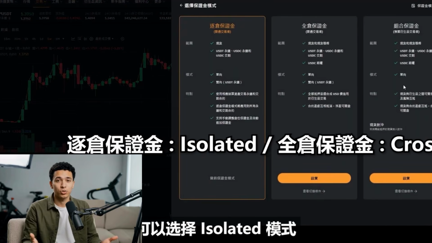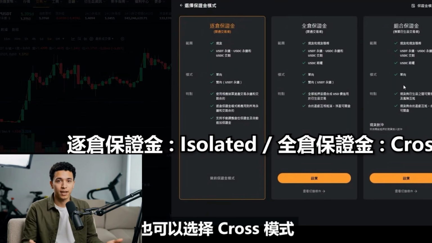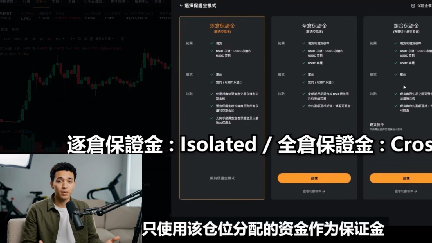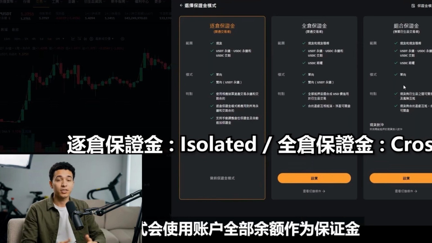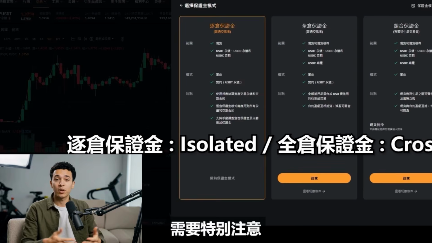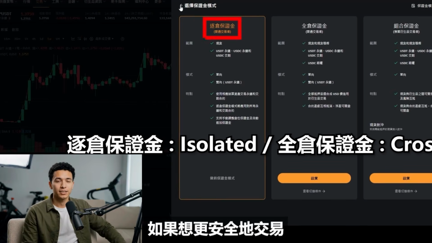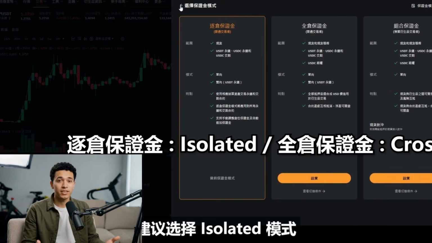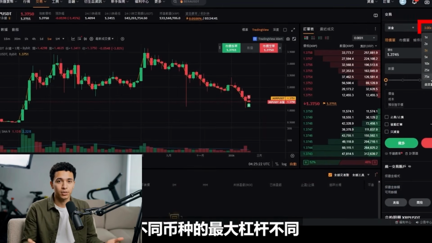If you want to change to another coin, you can do so from the left side. Since this is just an example, I will switch to a cheaper coin. Before starting the trade, the first step is to select the margin mode. You can choose between isolated or cross-margin. Isolated margin uses only the assets allocated to that position as collateral. This makes it advantageous for risk management.